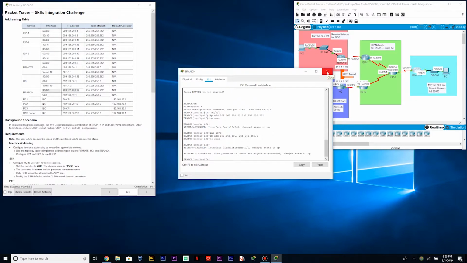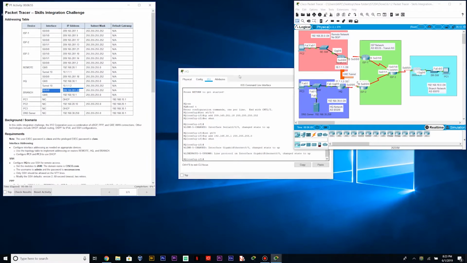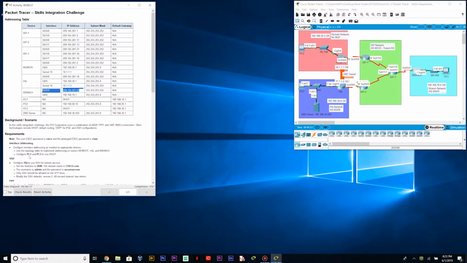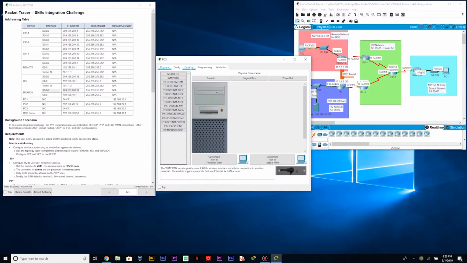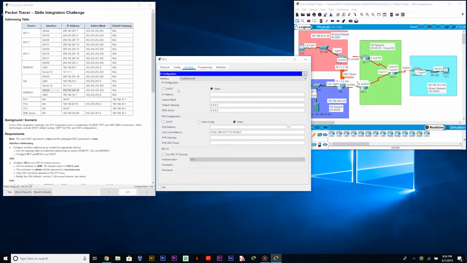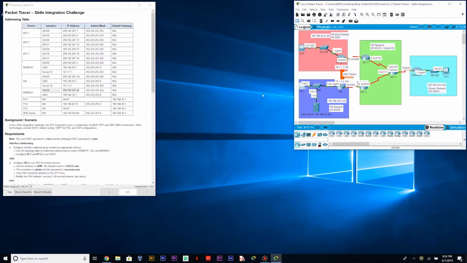Another thing it wanted us to do was configure PC1 and PC3 to use DHCP. It won't do anything right now. It's going to fail because DHCP isn't set up. As you can see, it says DHCP failed. So I'm going to just leave it as static for right now.